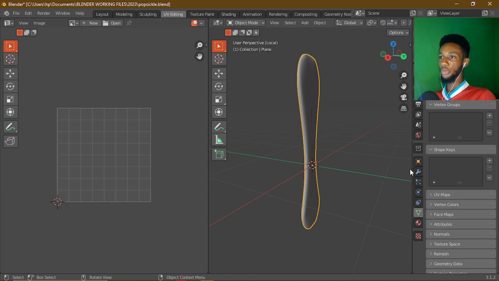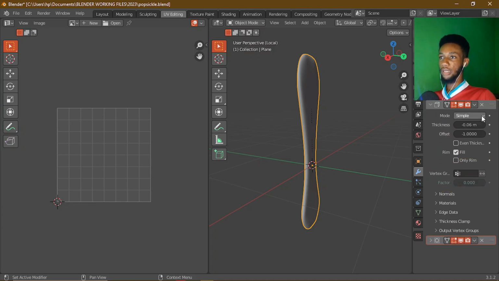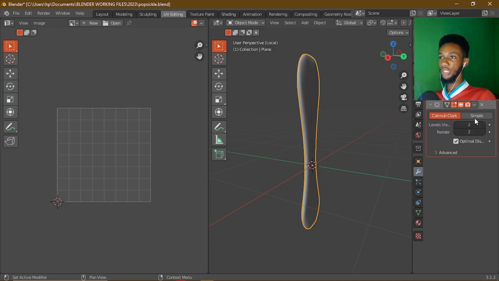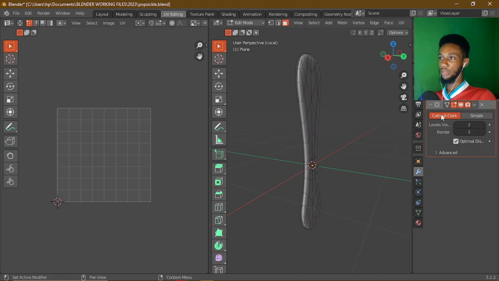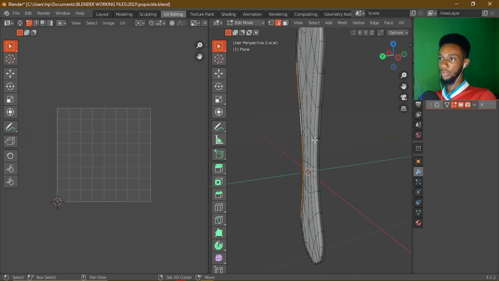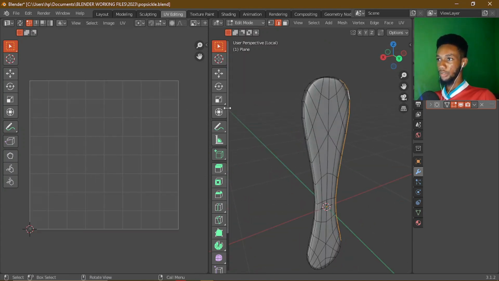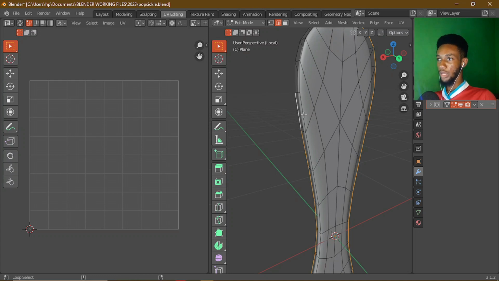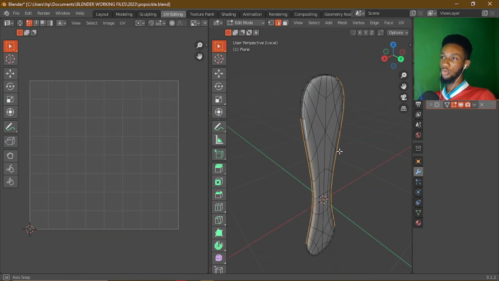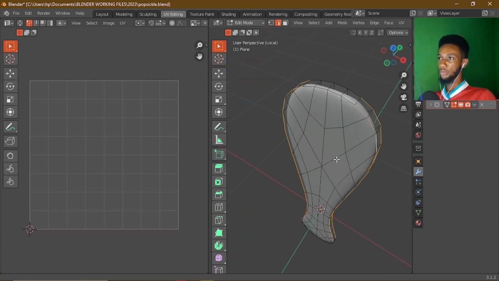Okay, so before we unwrap the handle, let's first of all apply the modifiers that we have. Apply the solidify also, and apply the last subdivision. I think you can keep the last subdivision. All right, so make sure you are in the edge select mode, and then let's select these edges around these ones, shift select, shift select, shift select, like so. So we are selecting the edges that go around the stick or the handle, like so.